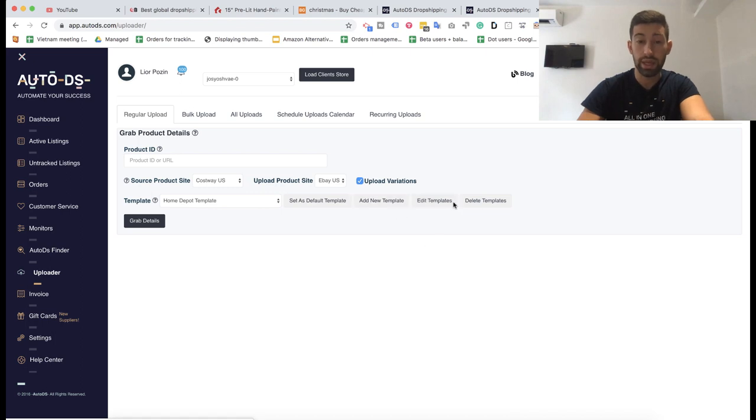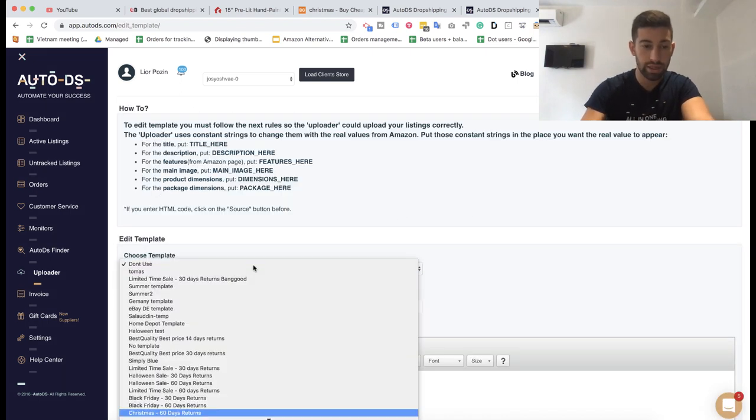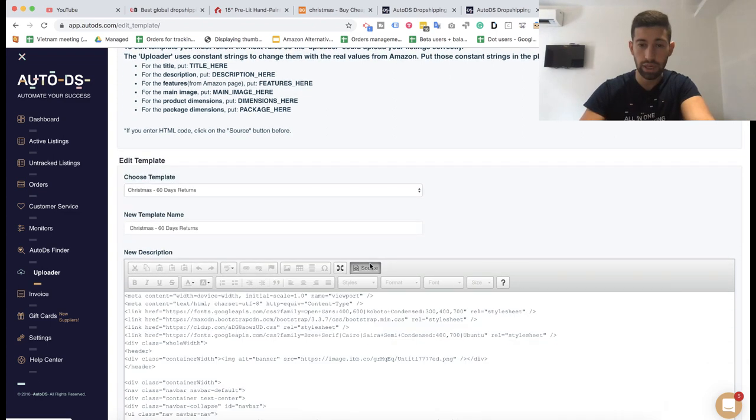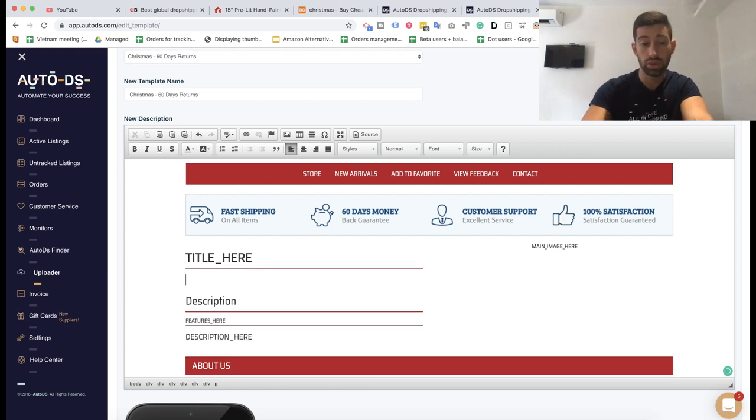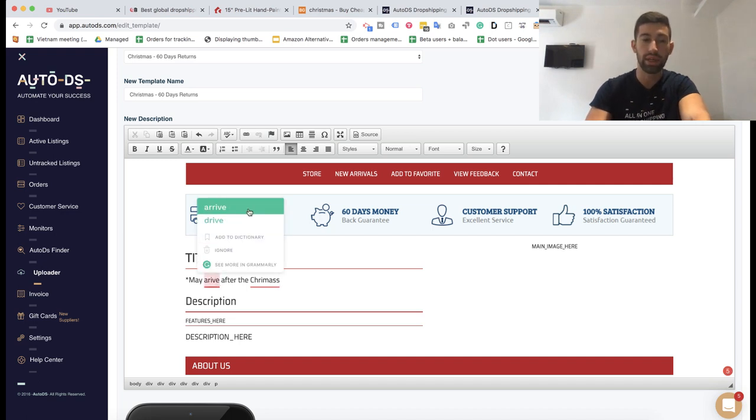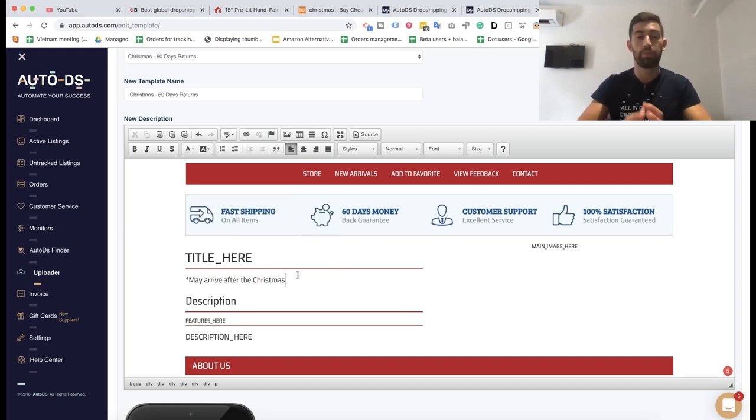Click on the edit template. Then here, find the Christmas template. Click on the source. And here what I recommend you to do is to add a small note that the product may arrive after the Christmas. Now, why do this? I'm doing this not because it's something that is a must by Christmas, but because I don't want people to buy and then be upset about me. So it's better to lose some sales because the sales will still be huge, but write this here and people will know that this product may arrive after the Christmas.